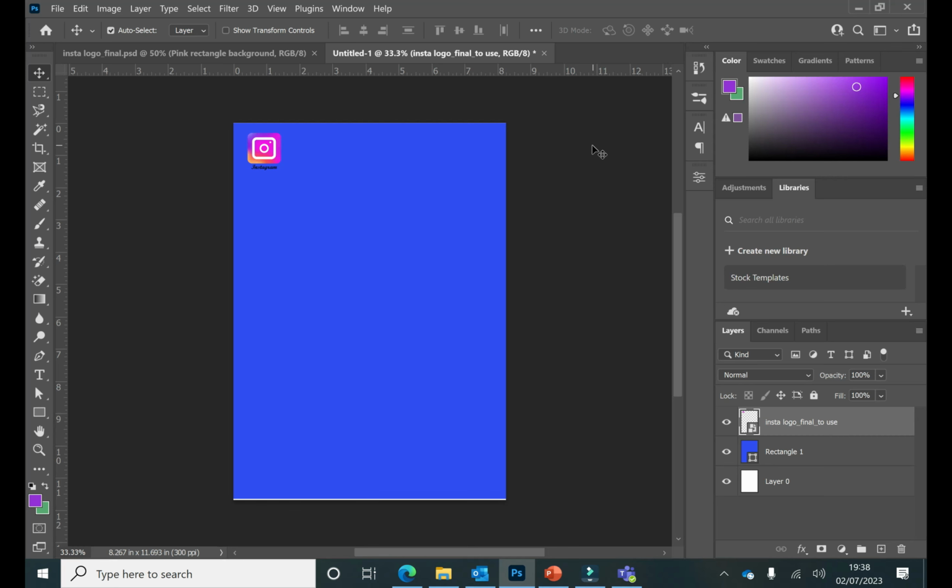I hope you've enjoyed this, and you can see how easy it is to create a very simple logo in Photoshop using basic shapes and basic colour and gradients.